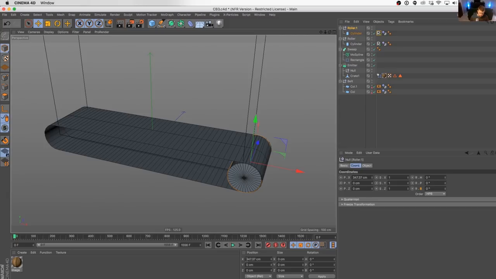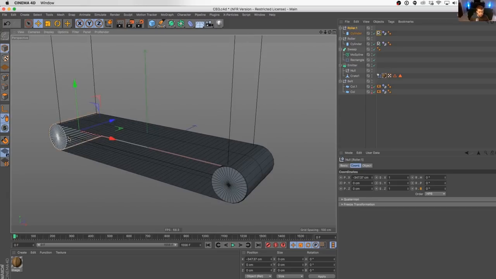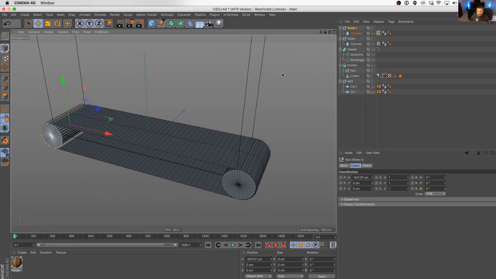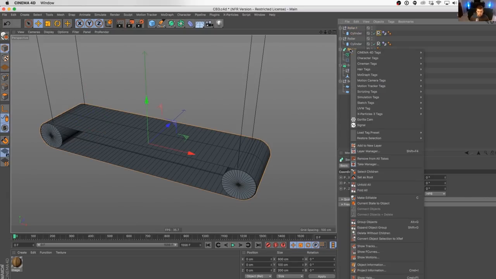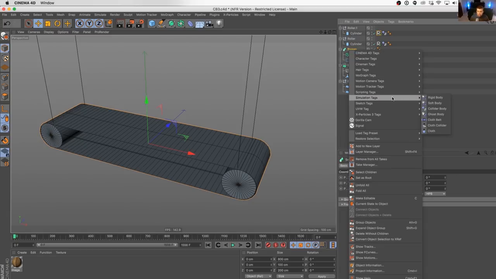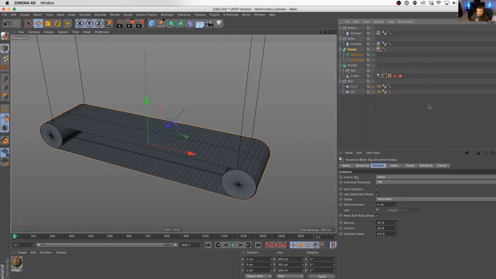And I'm just going to set it to the negative value of what it currently is. It'll pop it back over there. Now, we actually want to make this belt dynamic. But what kind of dynamic do we want it to be? Well, we want it to be soft body. So we've got the sweep. And what's kind of cool is that we don't have to make it editable. We can keep it parametric. So on the sweep, I can right-click and say simulation soft body.